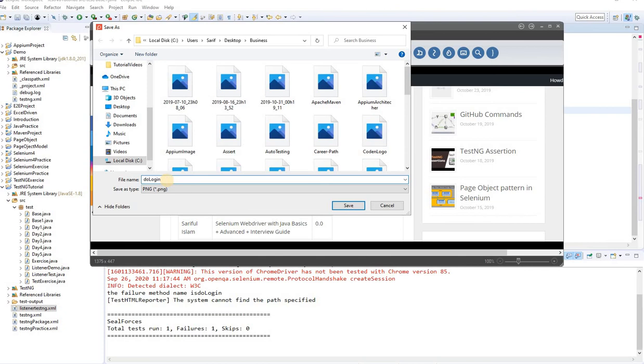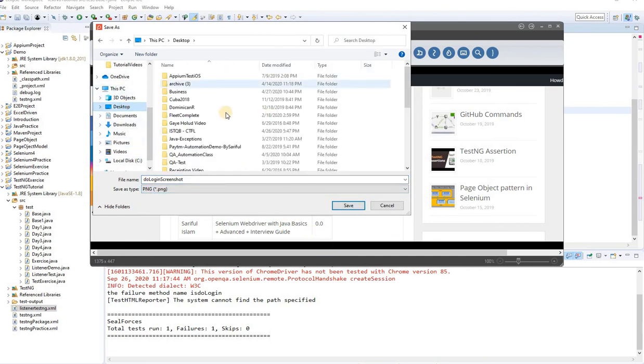and then with this we'll add a screenshot keyword. So the name would be in this format: method name and then the screenshot keyword, and it will be saved as a PNG file. So if I save it to the desktop or any folder, it will be saved there as doLogin screenshot. This will be my intention, and it's a PNG.